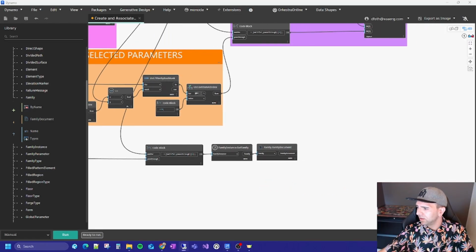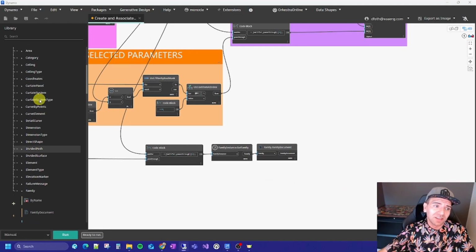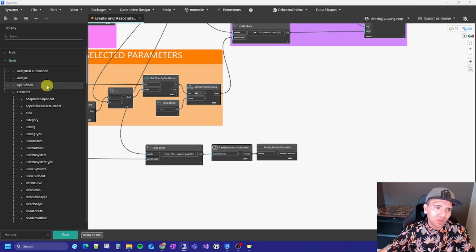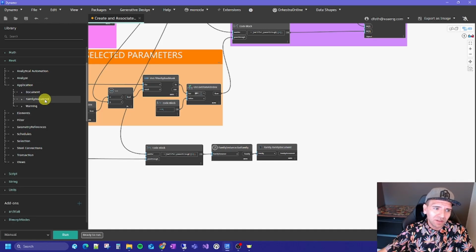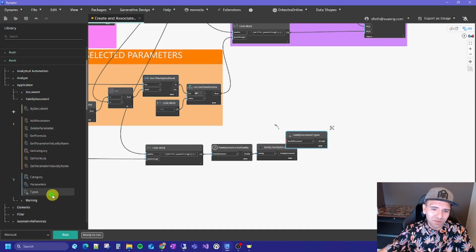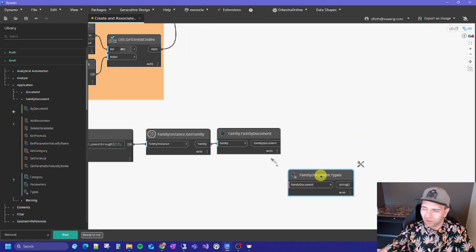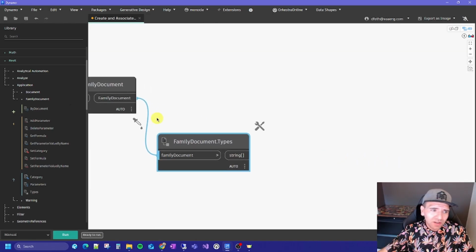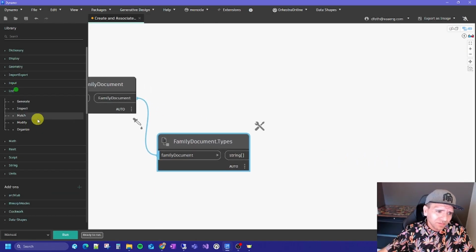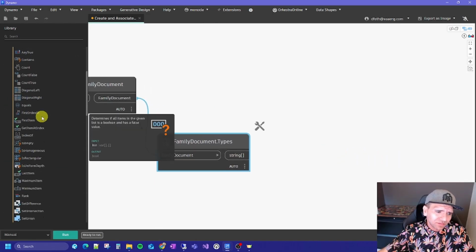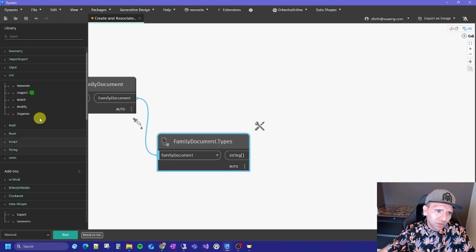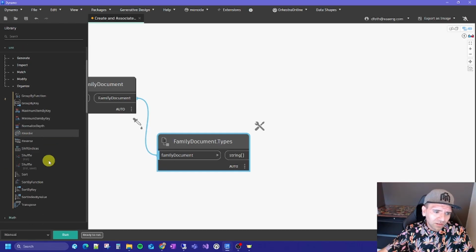Now we need family document types. So that'll be an application under Revit, family document, and types. It's going to come down here. It'll be connected. We need a list sort. Oh, that'll be an organize, list, organize, sort.